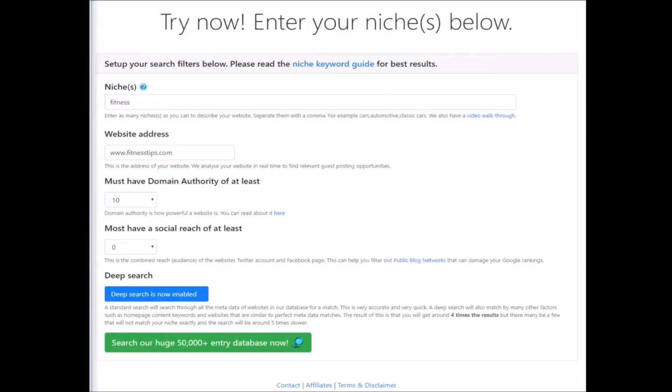We've also grabbed the social metrics for each website. Whenever we find a website that allows guest posting, we grab the Twitter handle and the Facebook page off the website, and we count how many people like this page and how many followers they have on Twitter, and you can search by those criteria.